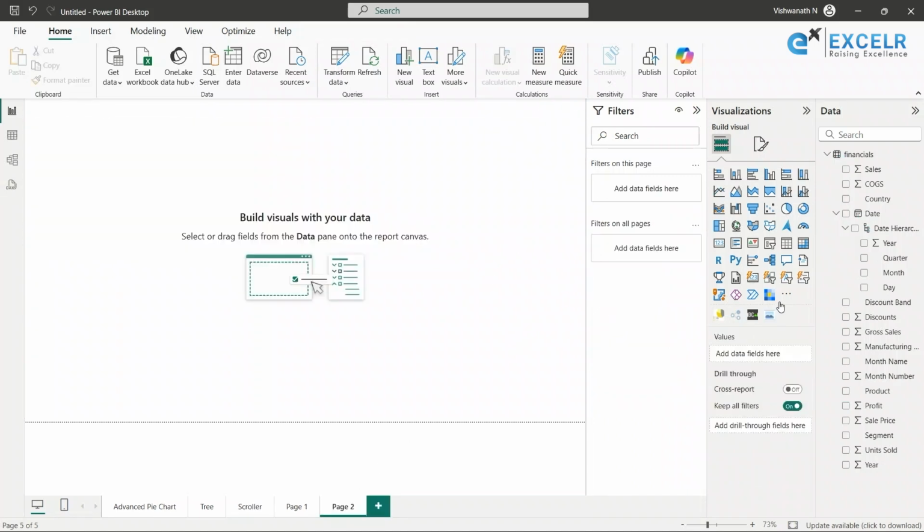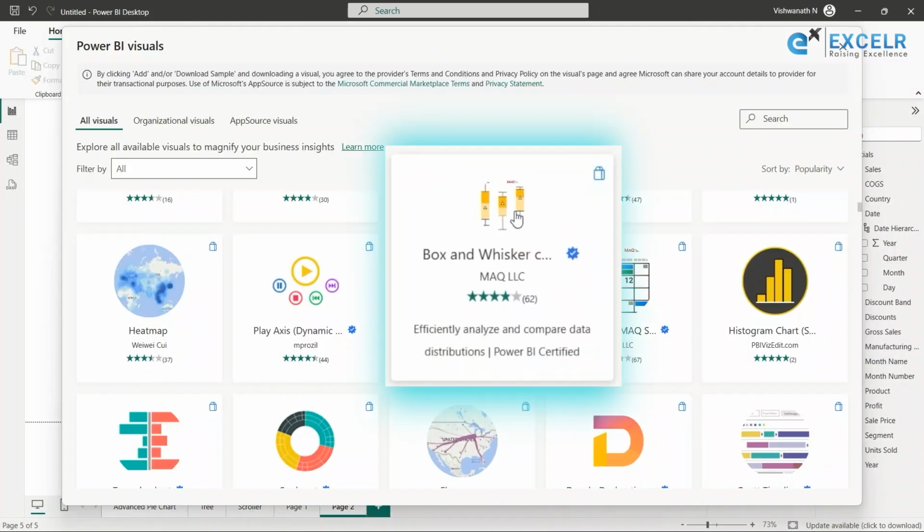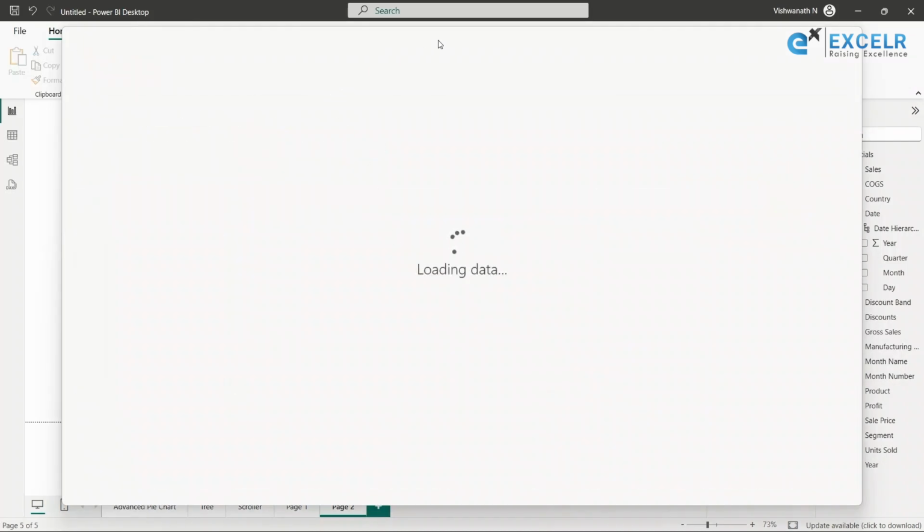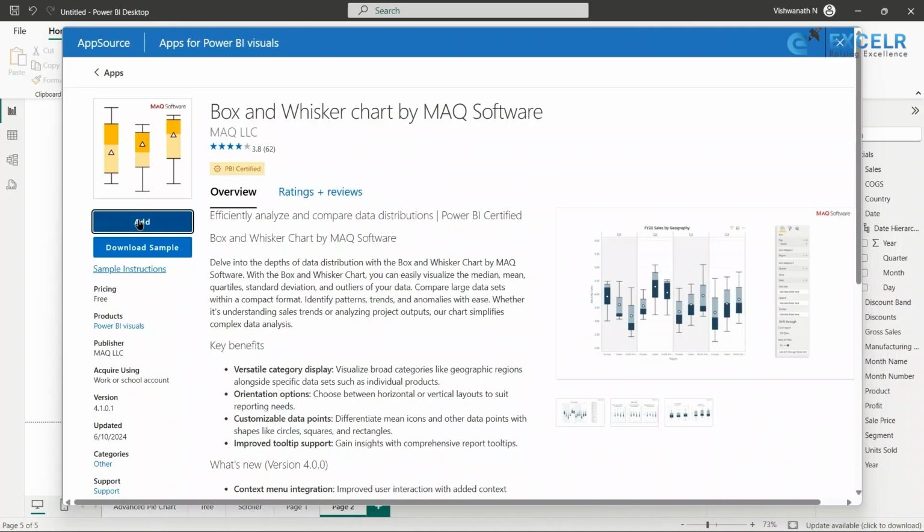We'll go to another visual. I'll click on get more visuals once again. Let's add a box and whisker. When we add box and whisker, we shall be able to see the data as a box plot, and that will help us understand whether the data is skewed or has any outlier information. So I will be adding this box plot. Yes, so this is the box plot. I will be adding that.